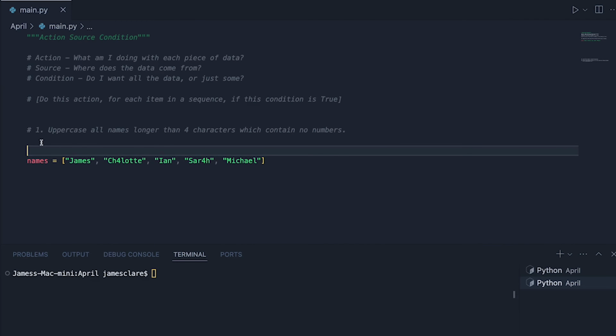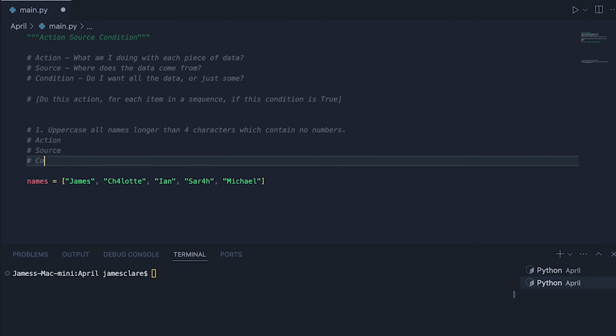Now the first of my 3 examples is as follows. Given this list of names here, I want to do the following: uppercase all names longer than 4 characters, which contain no numbers. So of course, the first thing we've got to do is identify our action, our source, and our condition. And this one I think is fairly straightforward. So I'll just quickly get this written out here: our action, source, and then our condition.